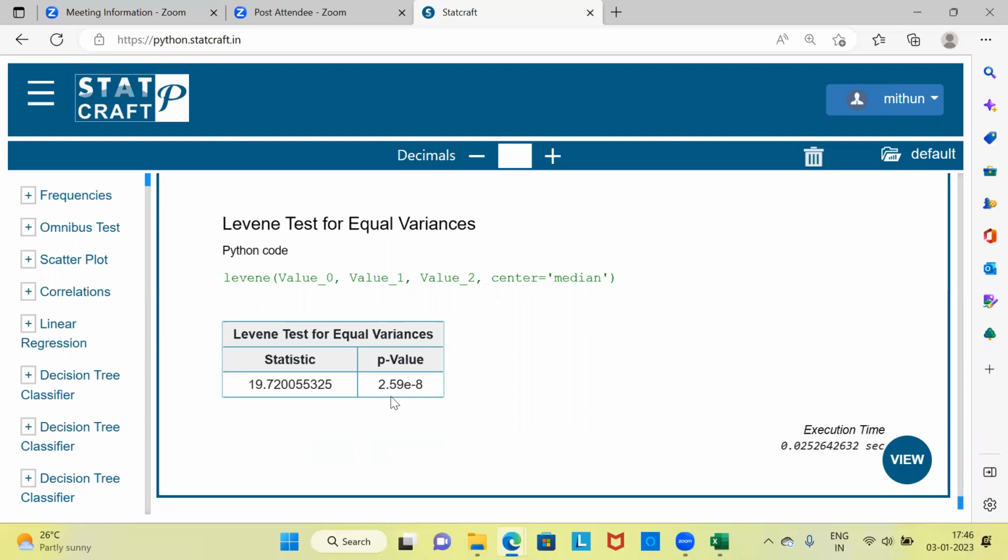How do we interpret the p-value? The p-value is compared with another important statistic, namely the level of significance. We compare the p-value with the level of significance. If the p-value is less than 0.05, which is the level of significance, we go ahead and reject the null hypothesis. On the other hand, if the p-value is greater than 0.05, we fail to reject the null hypothesis.